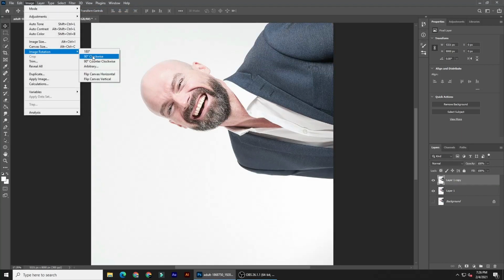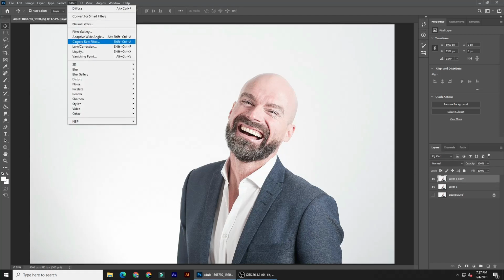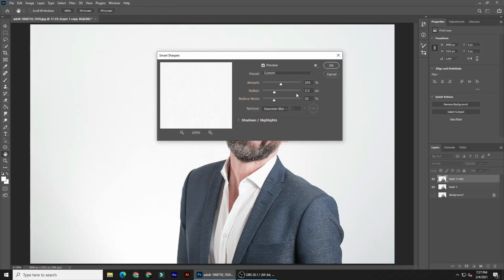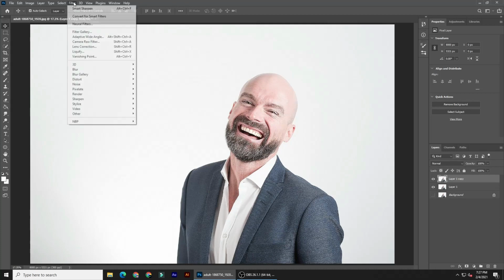Now, after completing one rotation, let's sharpen our image. With your layer selected, go to Filter, then Sharpen, and click on Smart Sharpen Filter. Leave values as they are. Then click OK. Now again, let's make another rotation, to increase the oil effect density.